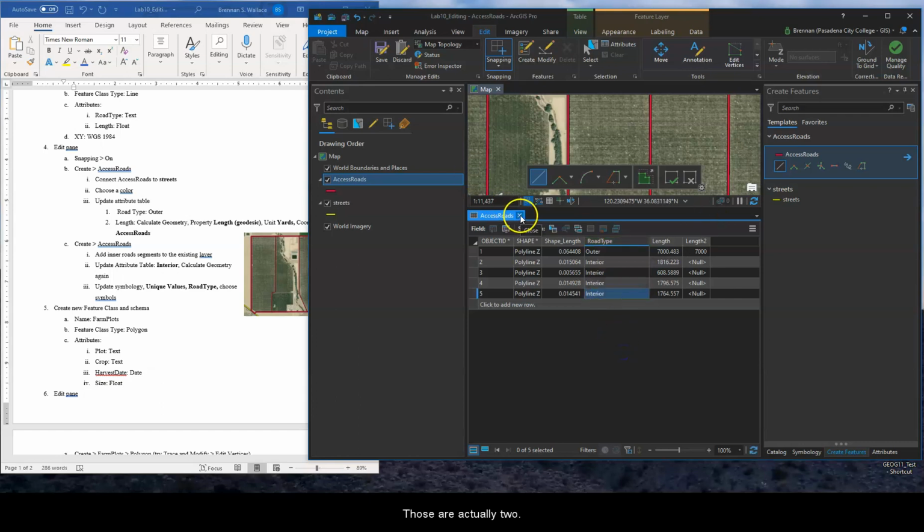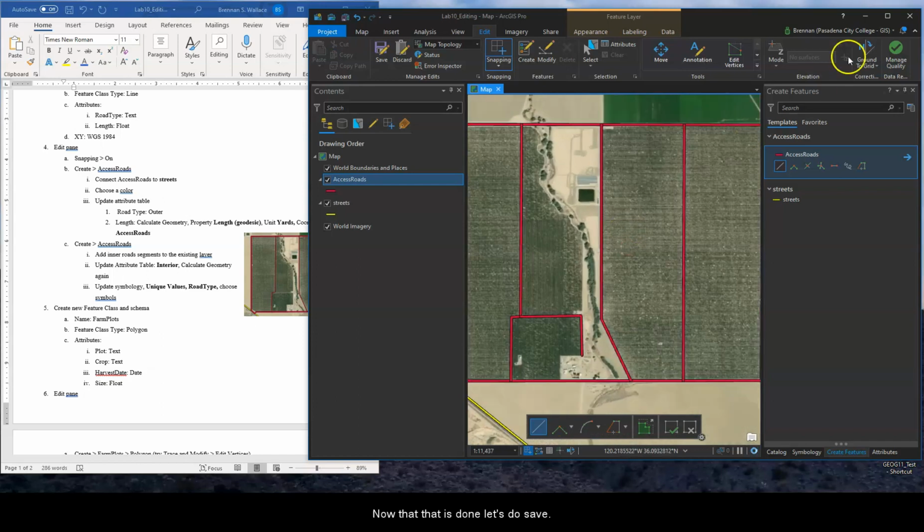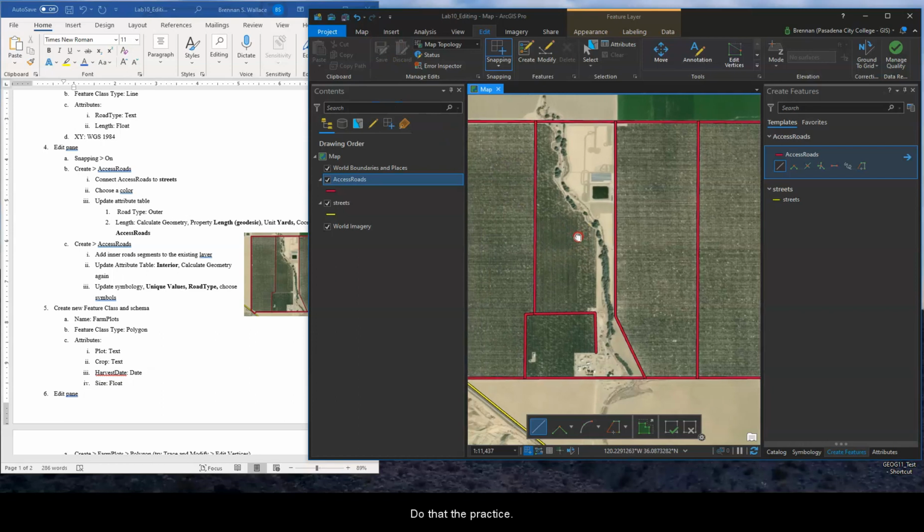Okay, close our attribute table. So now that that is done, let's do save. Save all edits, yes. That's an important button. It will ask you if you want to save your edits, but it's good to do that. It's good practice.